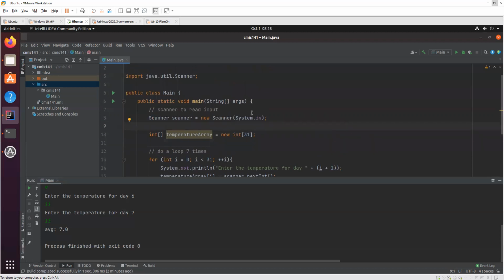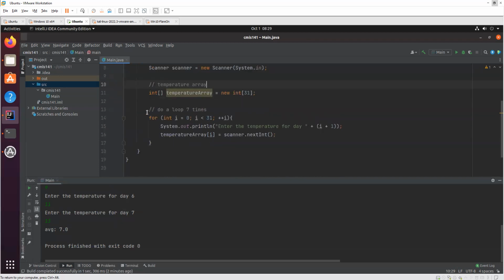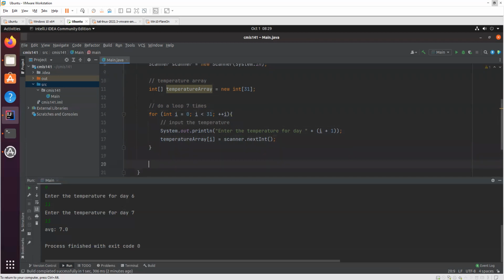All right, so let's add our comments a little bit. So, scanner, it's our temperature array. There we go. Going to loop 7 times and input the temperature. Put the temperature. Now, figure out the hottest day.